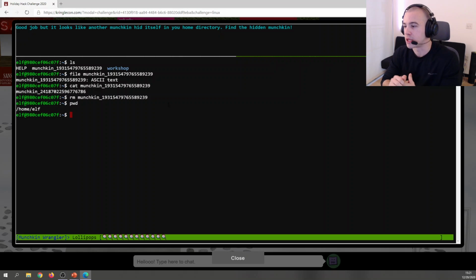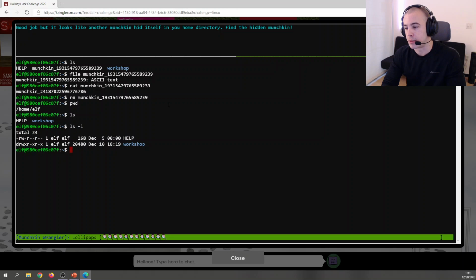Okay, good job, but it looks like another munchkin hid itself in the home directory. So if we type ls, we can't see any munchkin related files. They're saying it's in the home directory. And so typically, files that start with a dot don't show up in regular ls commands. You have to specify ls -l to see those hidden files. So if we do that, excuse me.